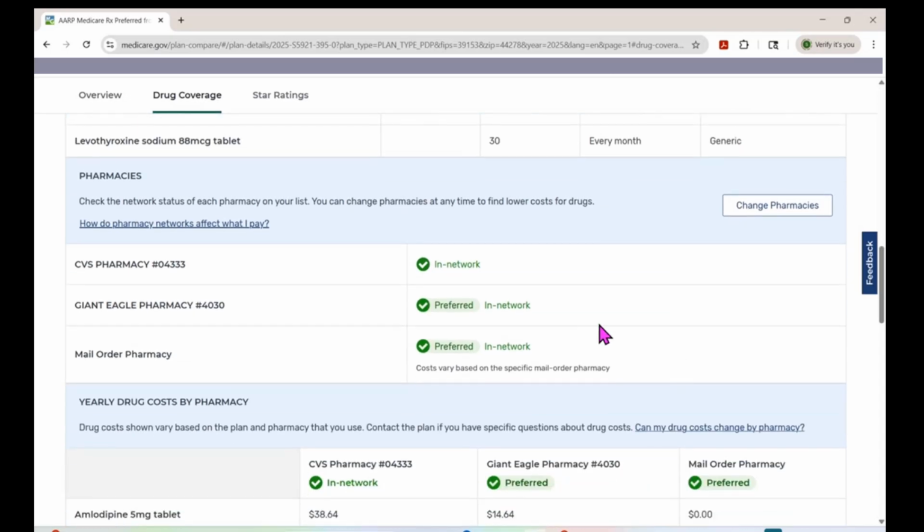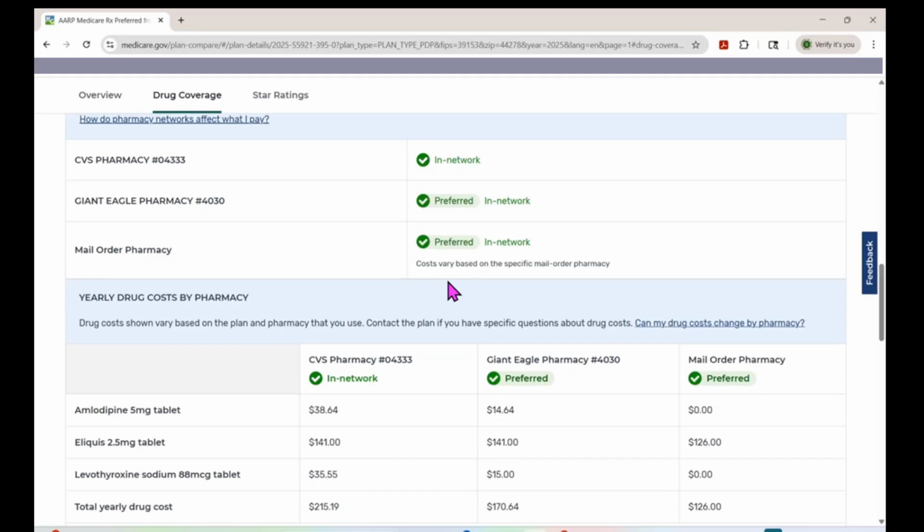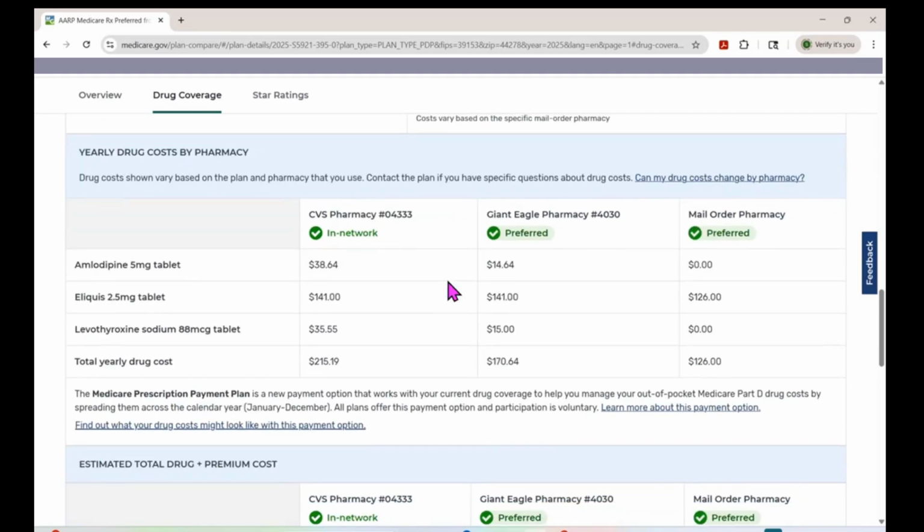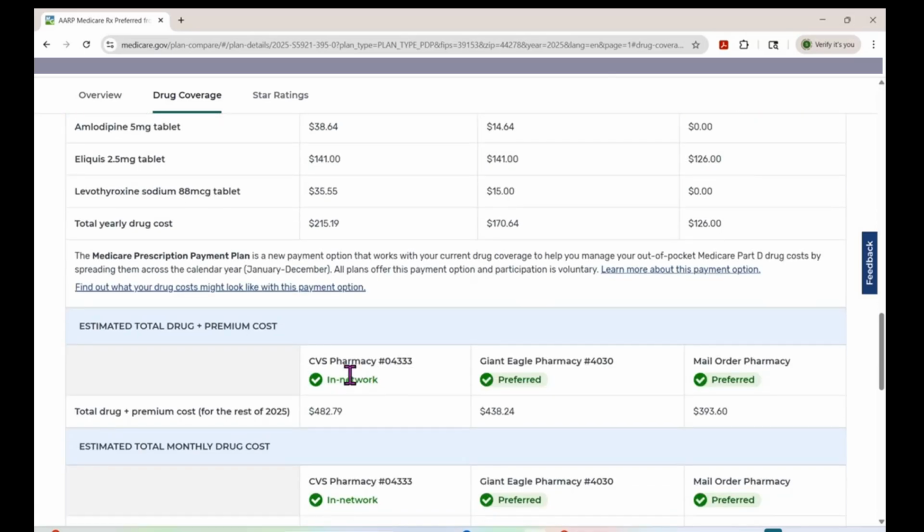It shows me what pharmacies are considered preferred pharmacies and just pharmacies that might be in or out of network. The best pricing is always going to come from a preferred in-network pharmacy. CVS, I can fill the medications there, but I'm not going to get the best pricing. And then here it shows me the yearly drug costs by pharmacy. You can see that the drug cost is the least amount at the mail order pharmacy and the most at the in-network but not preferred CVS pharmacy in this case.